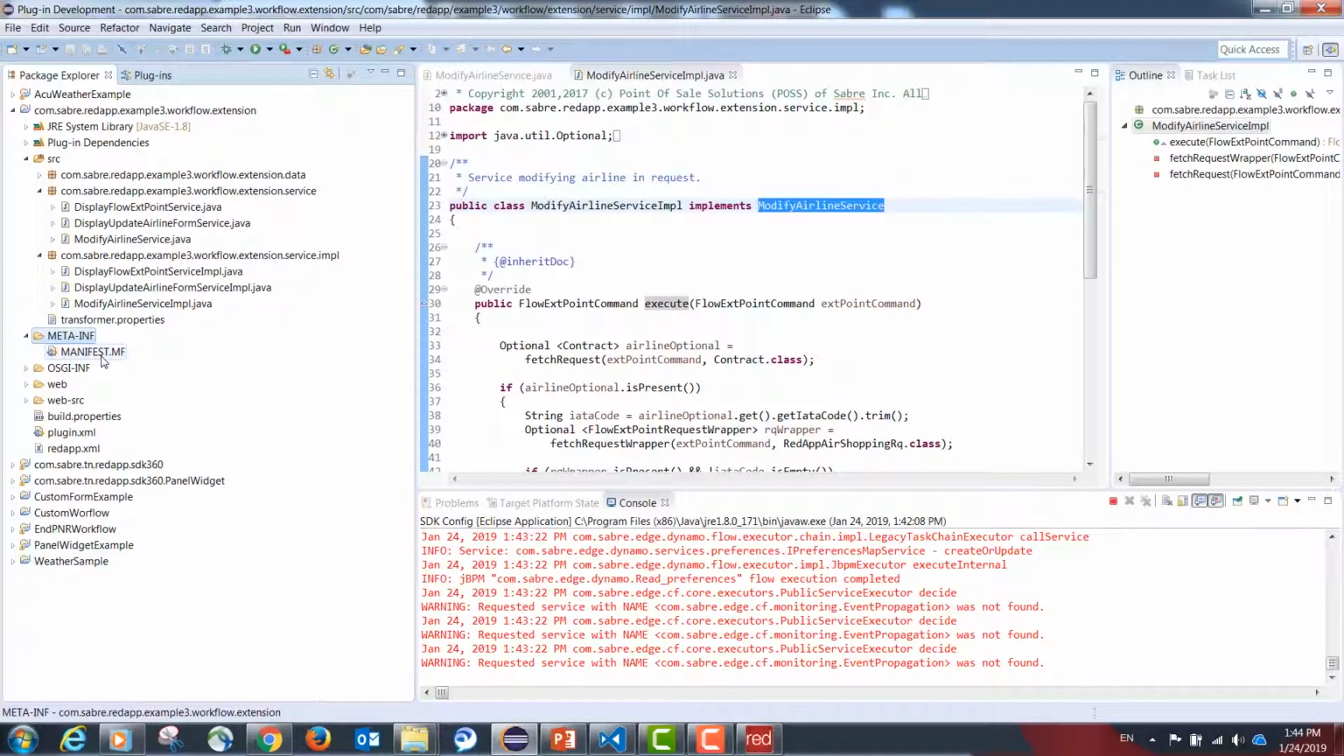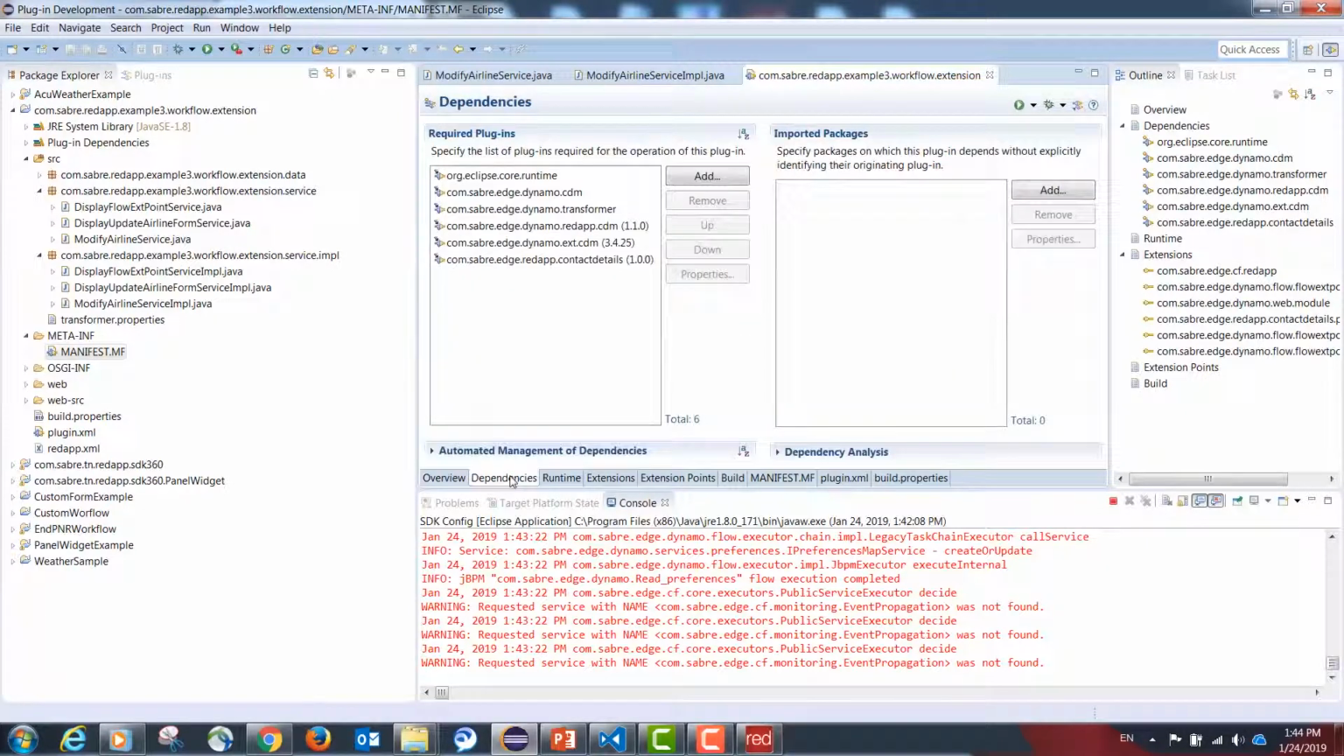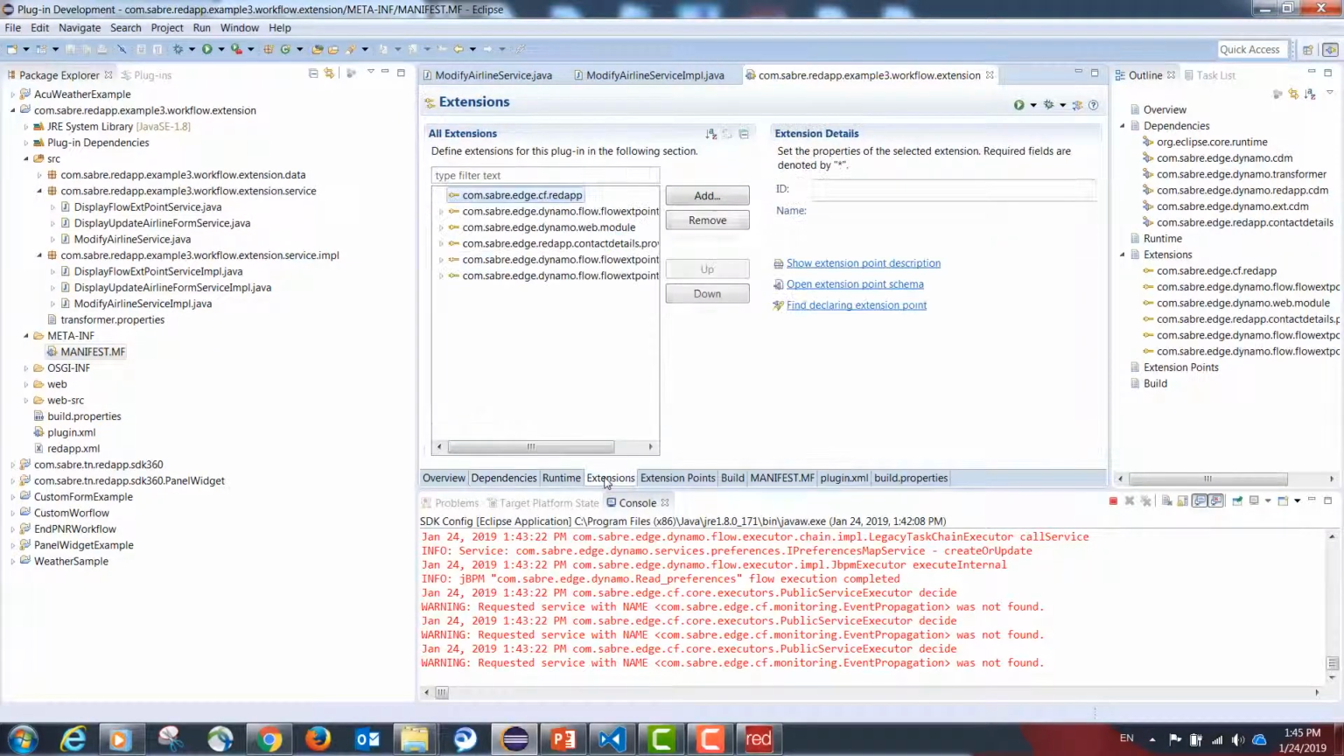And in our manifest.mf file, we need to add the following dependencies: com.sabre.edge.dynamo.cdm and com.sabre.edge.dynamo.ext.cdm. Once the interface and class are created, we need to map the interface and class to our plugin XML file.